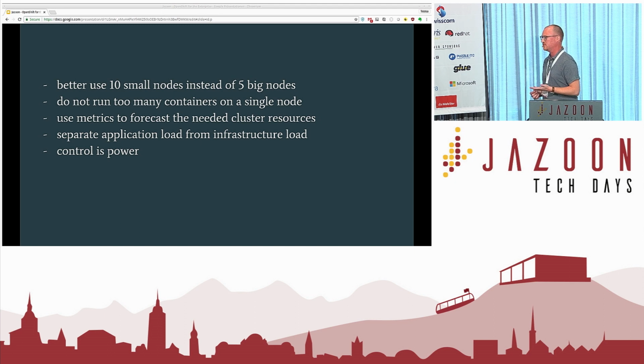At least, you need to have an idea how many resources you have to bring into your cluster in the future. For example, we currently use Prometheus and Grafana to have a forecast about memory and CPU so we can estimate what to provision for the future. It's also a good practice to separate application load from infrastructure load.